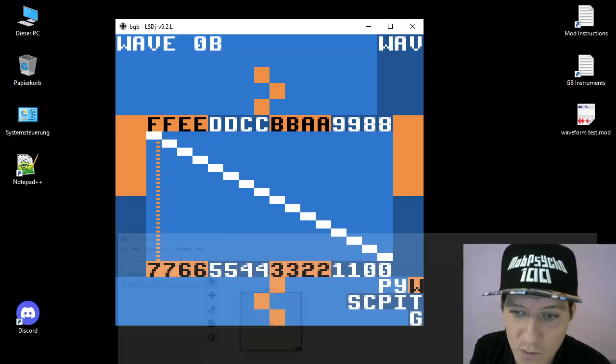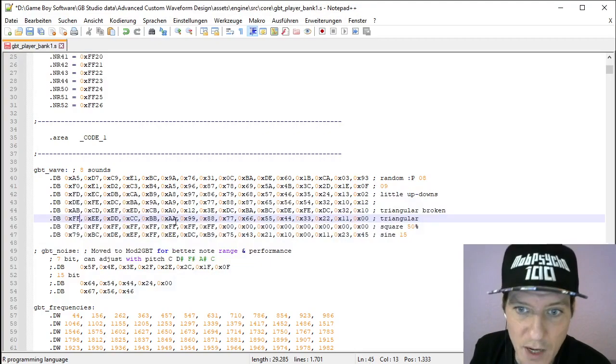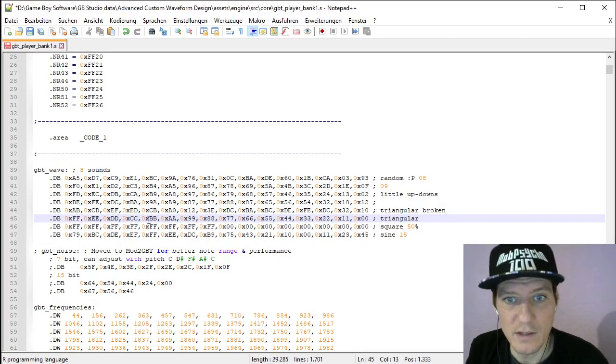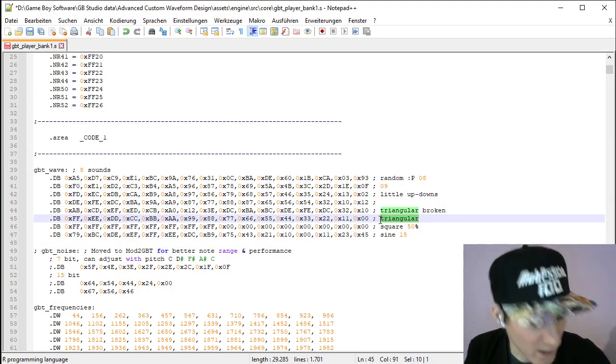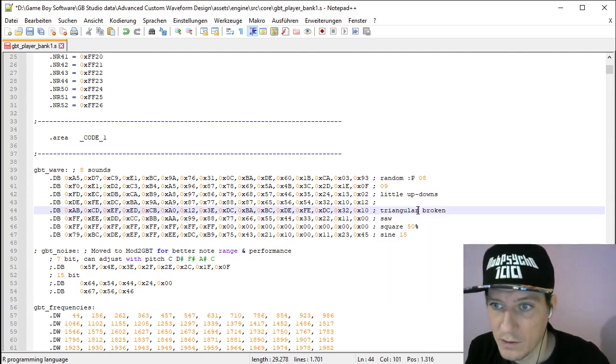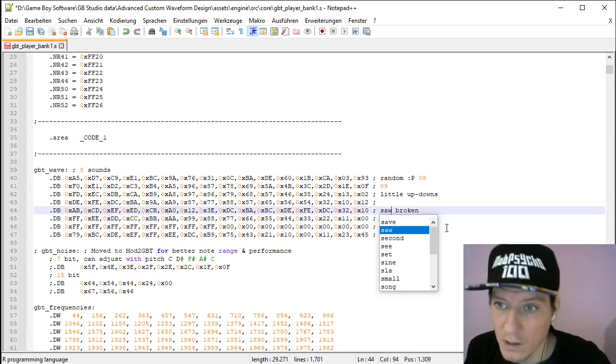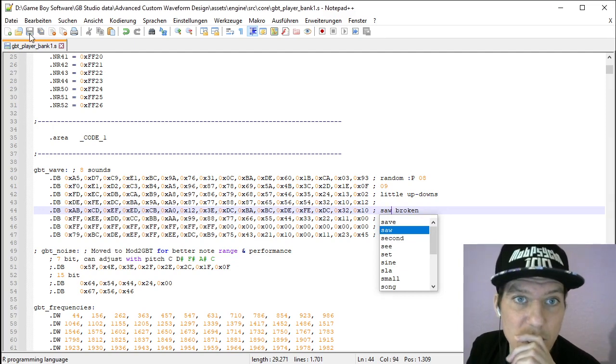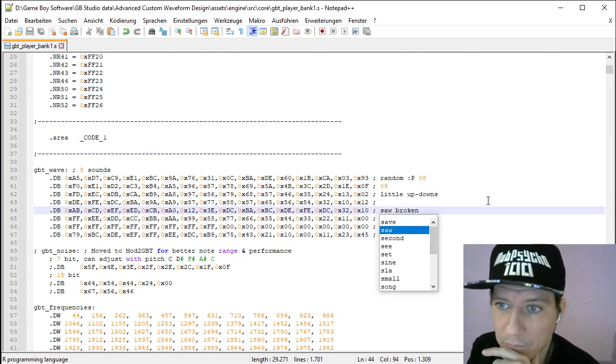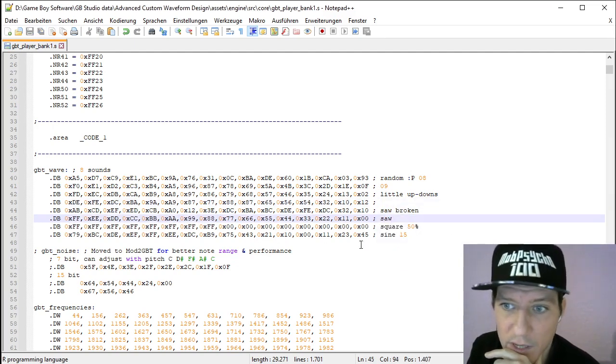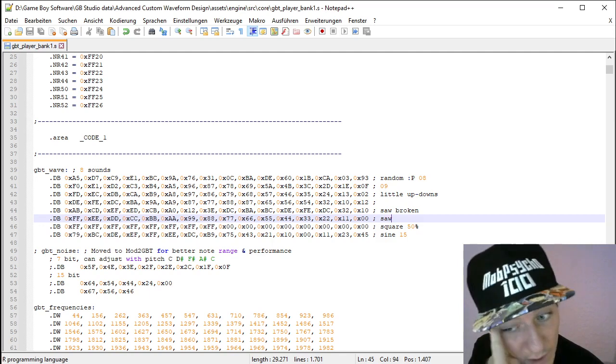And of course you would type it in here like this: FF, EE, DD, CC, BB, and so on. It is already here, of course, but it's not a triangular wave, it's a saw wave, so this is actually wrong. So I will save it. The triangular wave is very similar to the sine wave that we have here in place 15. We will come to this as well.